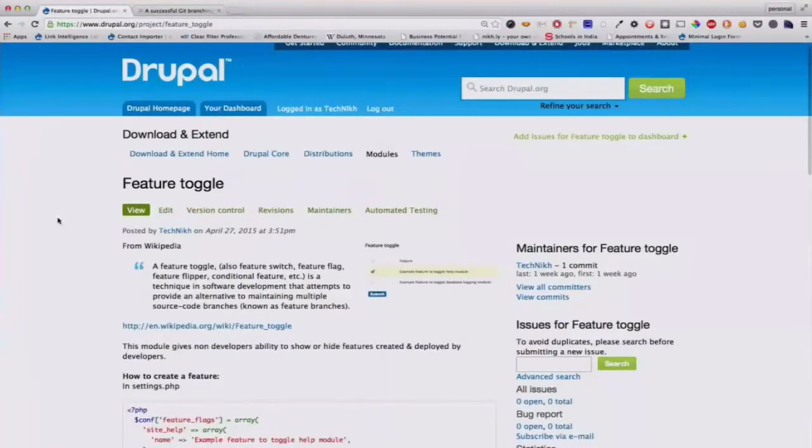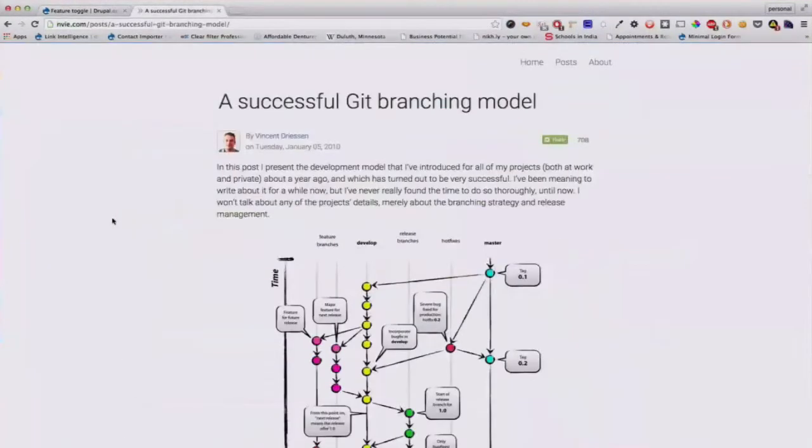How many of you here have heard about the feature toggling concept in software development? At edX we use Drupal for the front end, and at the back end we use Python and Django, and it's pretty familiar in other technologies, this feature toggling. So the concept is just that. Let me show you a Git model.